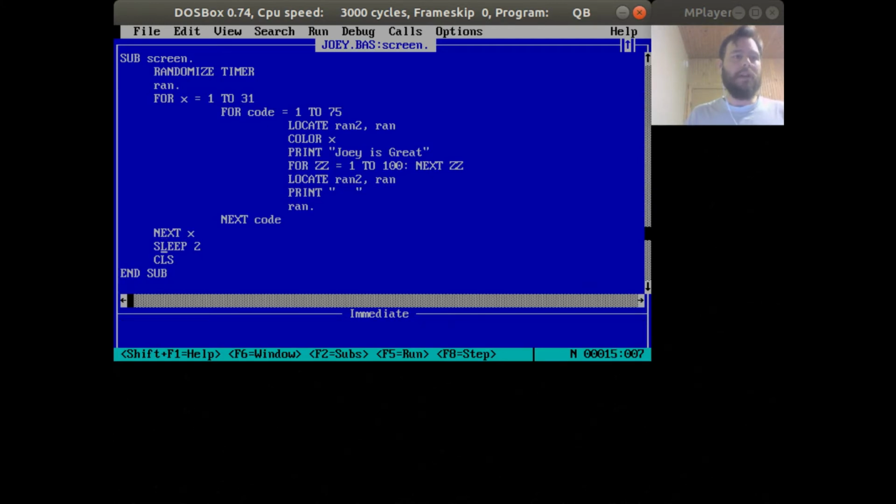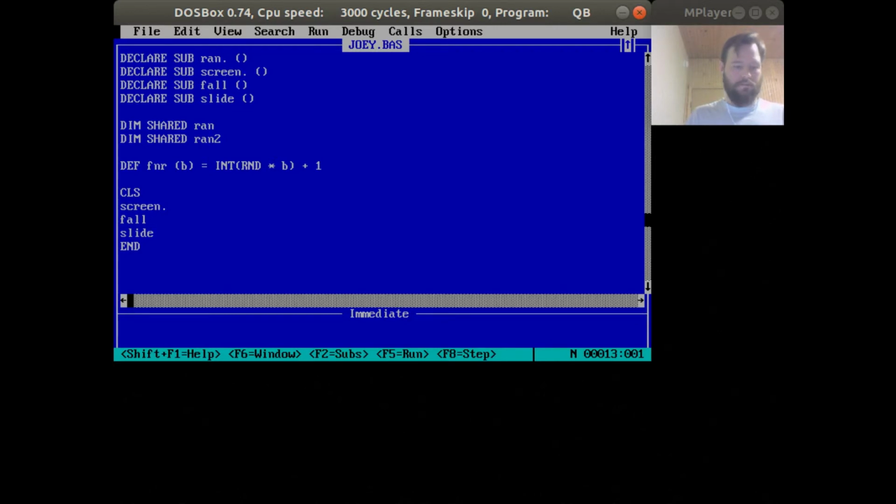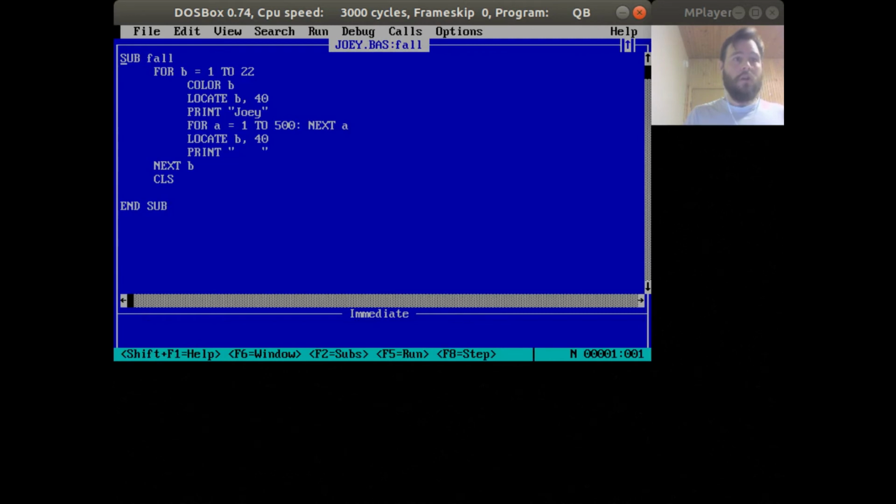That's brilliant. Okay, so then we sleep for 2 seconds, go back to our main routine here, and then we do fall. Fall, right, over 22 rows, over 22 colors. Okay, so each row is a color. We're using the same index here for color. Color 1 on row 1, column 40, print my name again. Sleep for 500 will increase this 100-fold.